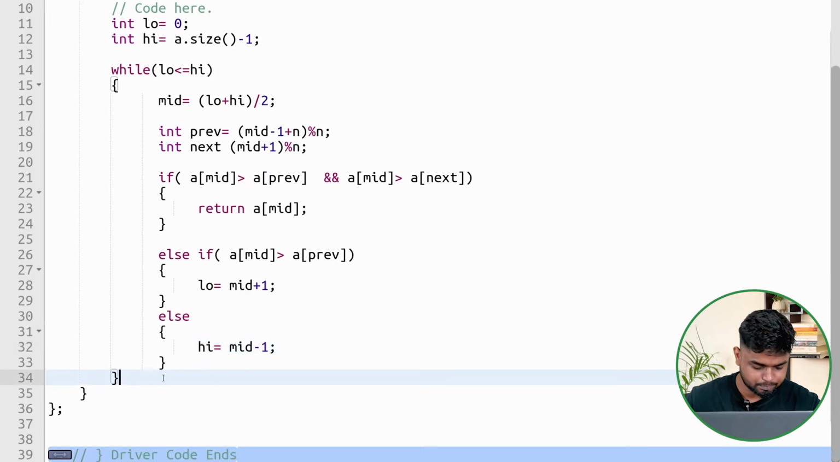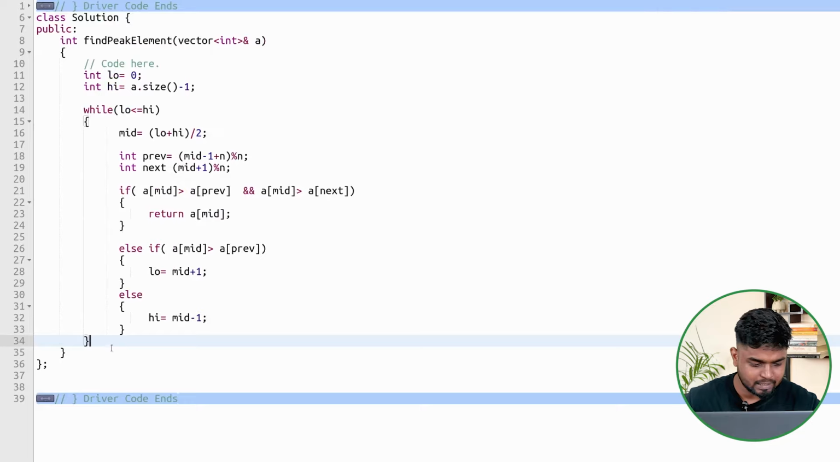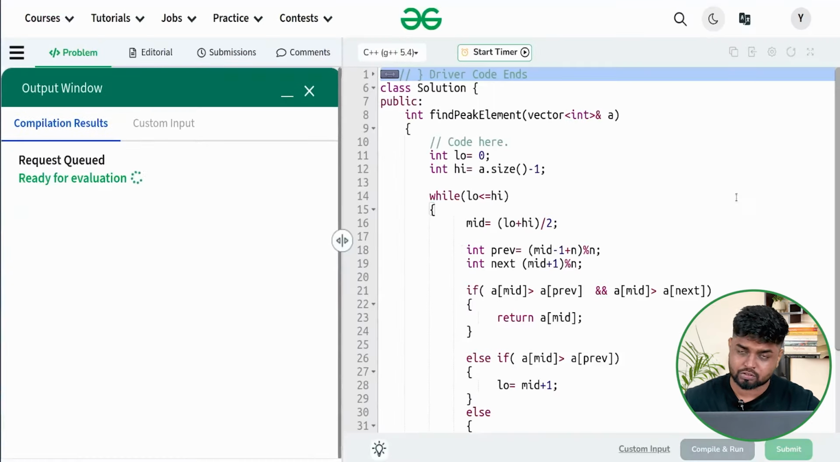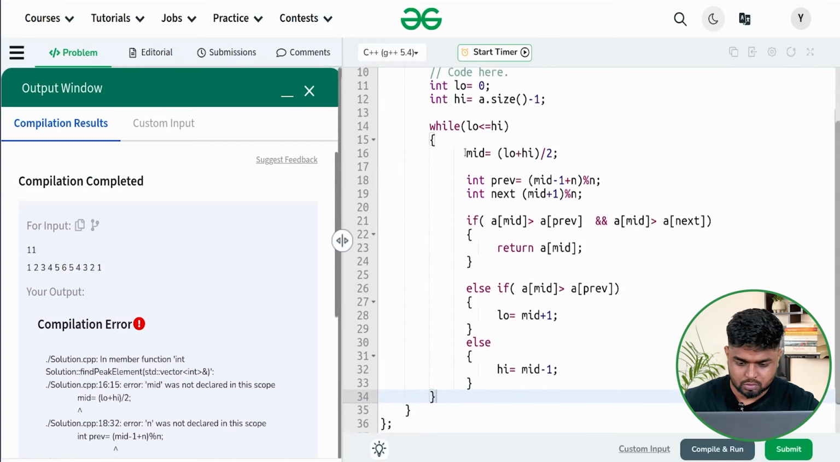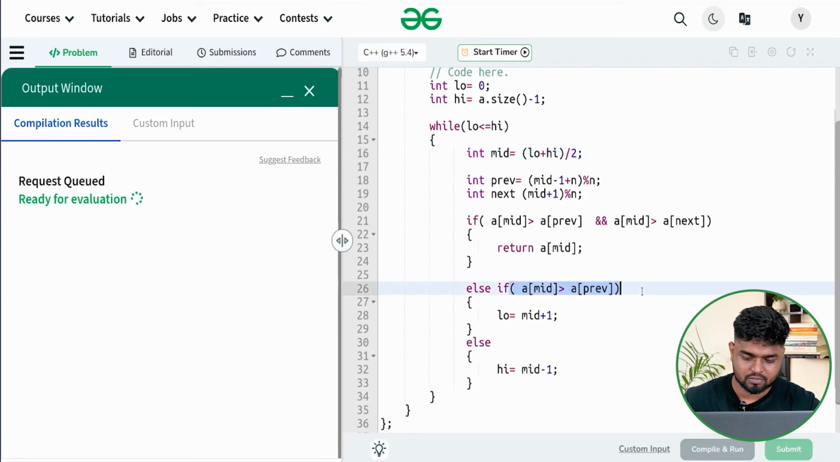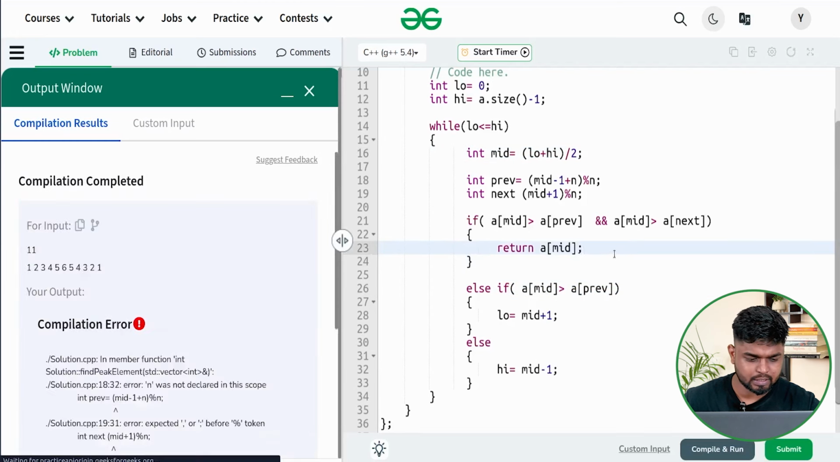And then at the end, when this is done, we can simply try to compile this code and check, because the peak will always exist in such kind of an array, because no adjacent elements are the same here. Okay, so let me declare the mid here, and now let's try and compile this code and check if it is working fine or not. It should work fine now. Okay, it is getting evaluated currently.